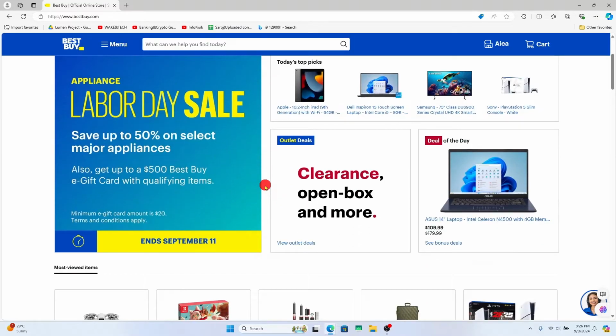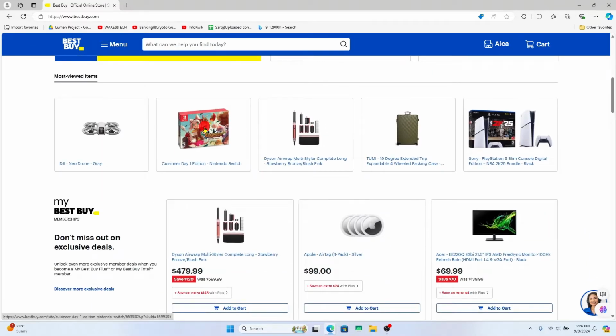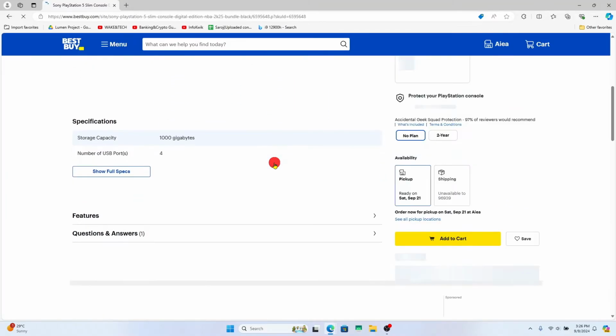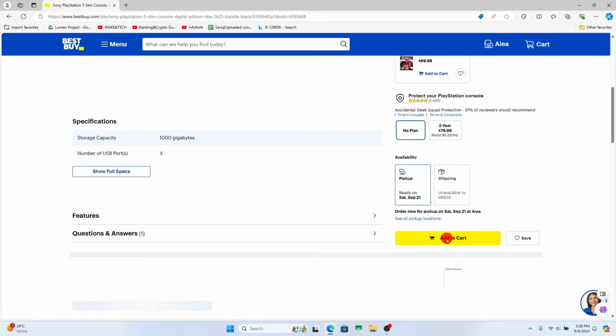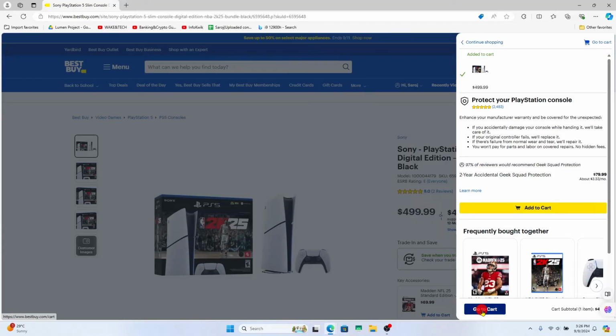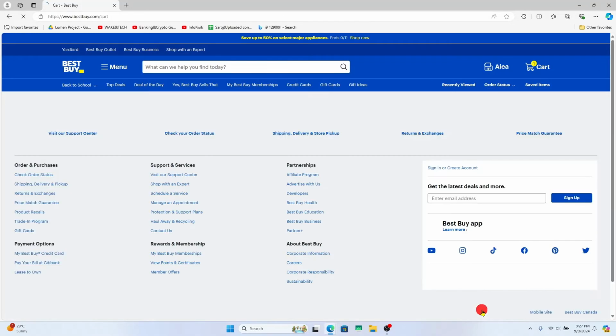Now, if you wish to use a promo code for any product, then you will simply need to purchase the product first. Once you find a product that you wish to buy, just click on the Add to Cart option, and now you can click on the Go to Cart option in order to finalize your purchase.